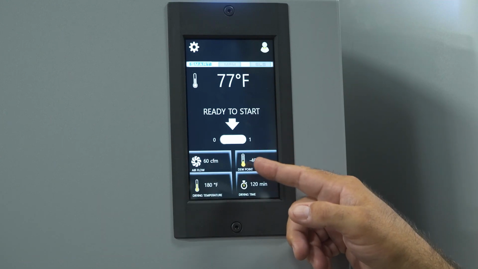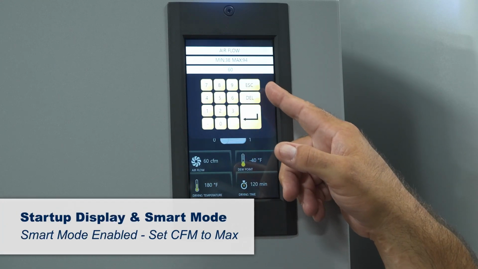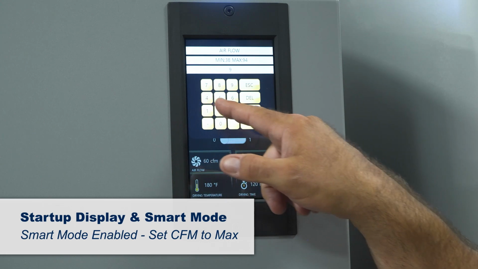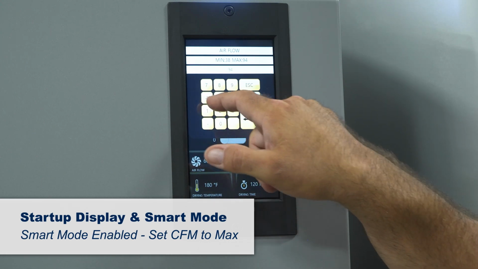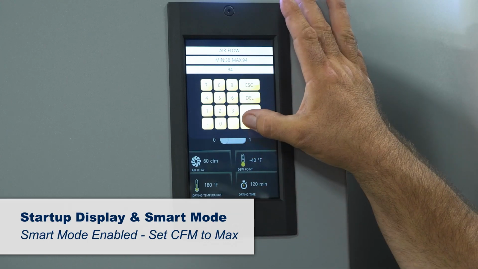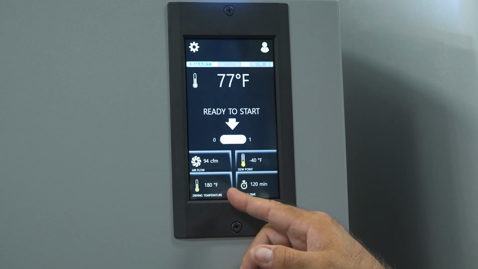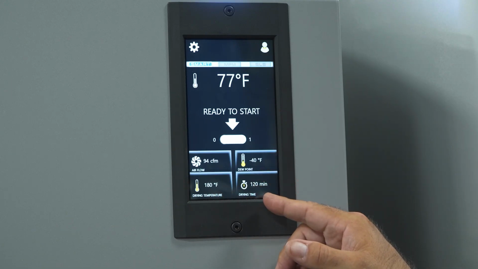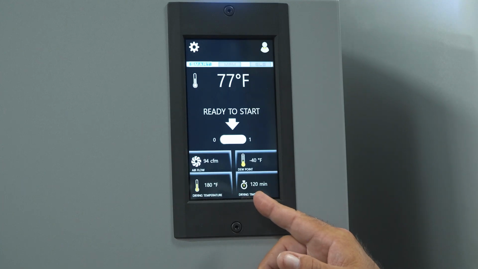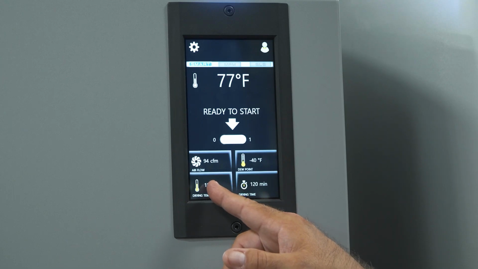That's your start/stop, and the CFM of the dryer. I recommend when you initially start your dryer, you turn the CFM to the max. And you'll also see your drying temperature, your dew point, and drying time. Drying time isn't really effective in manual mode. We'll discuss advanced mode later.